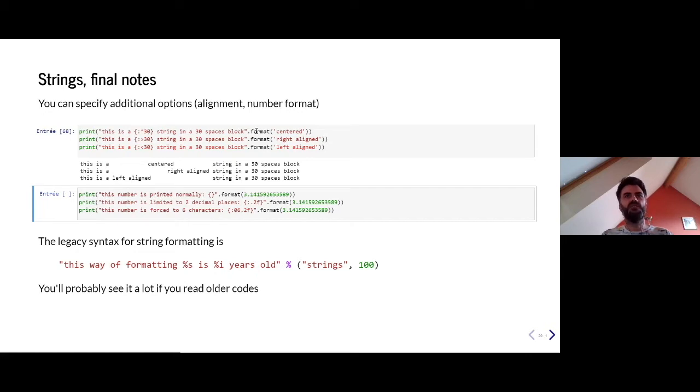I use the format method here, but you can also do it with f-strings. Okay. And the second line means right align, and the third line means left align. That's quite intuitive. For numbers, then you have a similar syntax. I use the colon again.